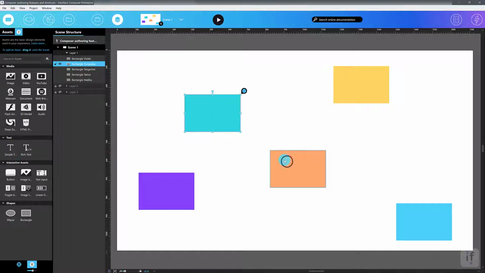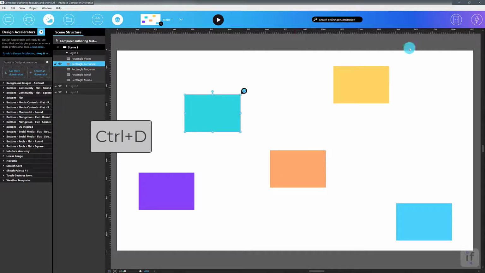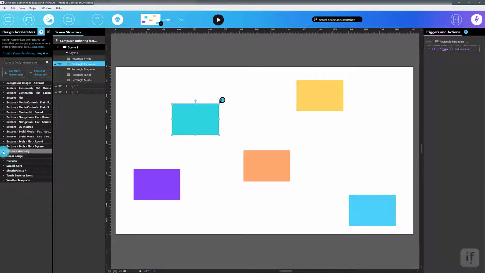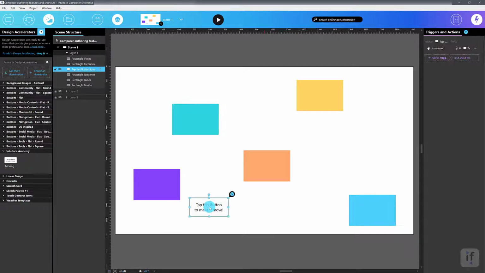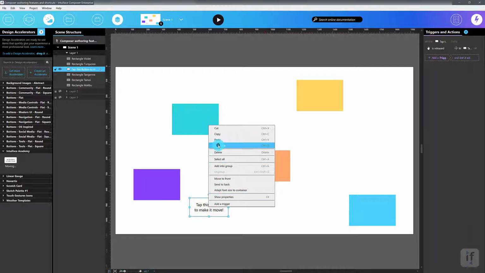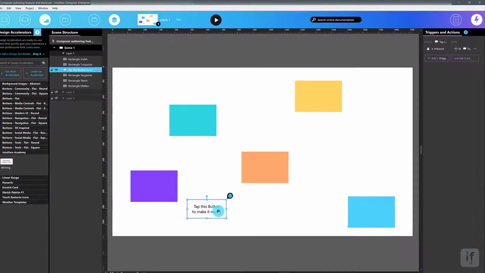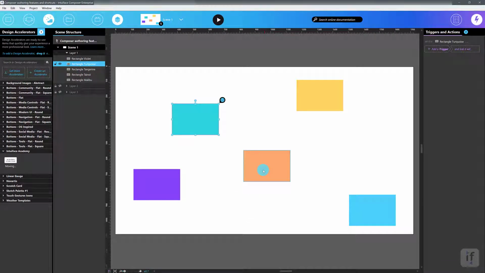An often underappreciated command is duplicate. You can select any element in the scene and with the right-click context menu, select the duplicate option. You can also use the Ctrl-D keyboard shortcut. As an example, let's add a simple button with a trigger and action to the scene. Now let's duplicate it. As you can see, the trigger and action pair are duplicated as well, perfect for saving you some time.